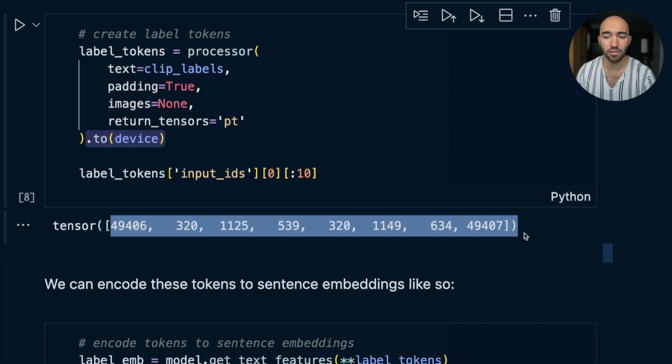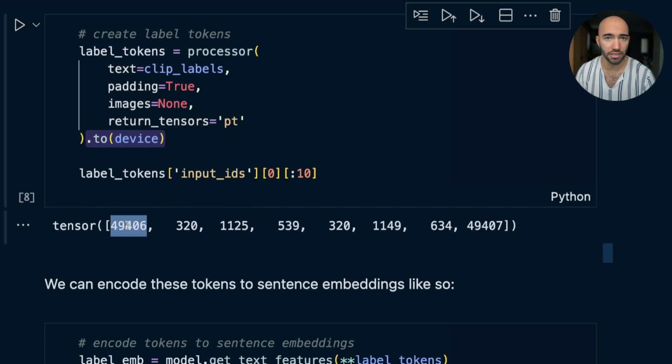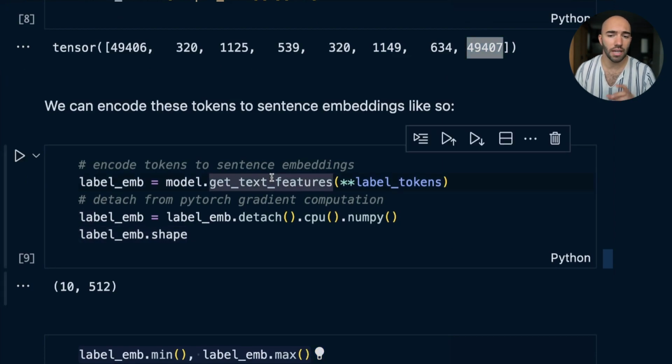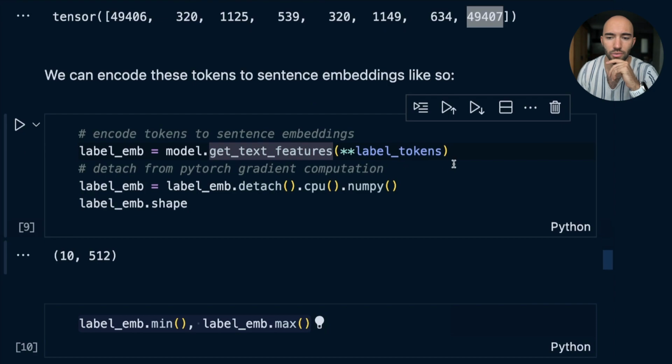And then here we can see those tokens. We have a start of sequence token here, and then we could imagine this is something like a photo of a Tench, something along those lines, and then an end of sequence token over there as well. So we can encode these tokens into sentence embeddings. All we do is this: pass our label tokens in here. In here we have input IDs and also another tensor called attention mask, wrapped within a dictionary, which is why we're using these two asterisks here to pass both of those tensors as individual items to the get text features function.